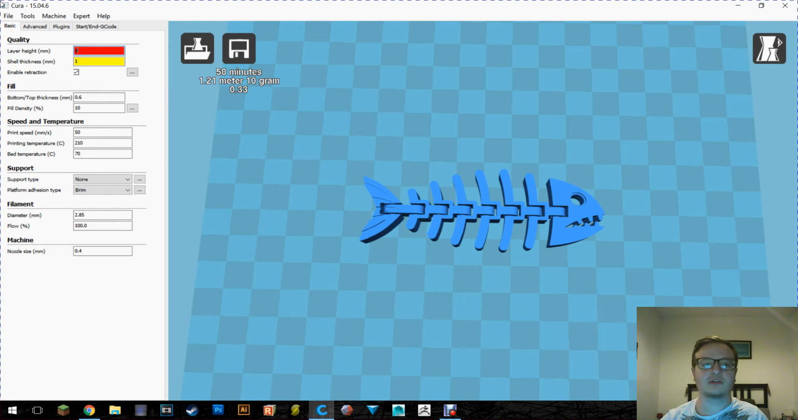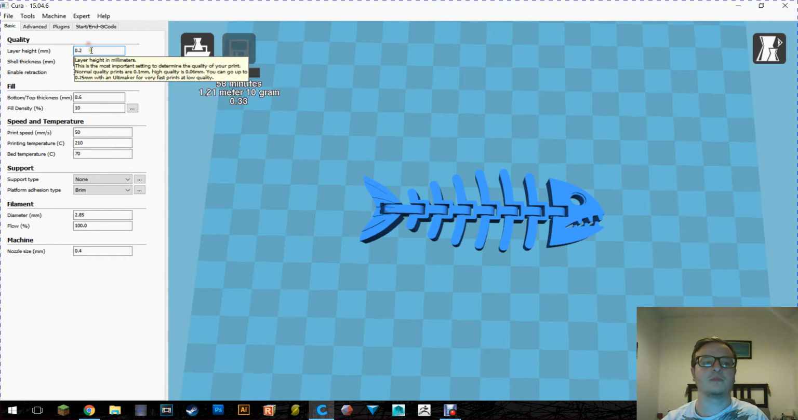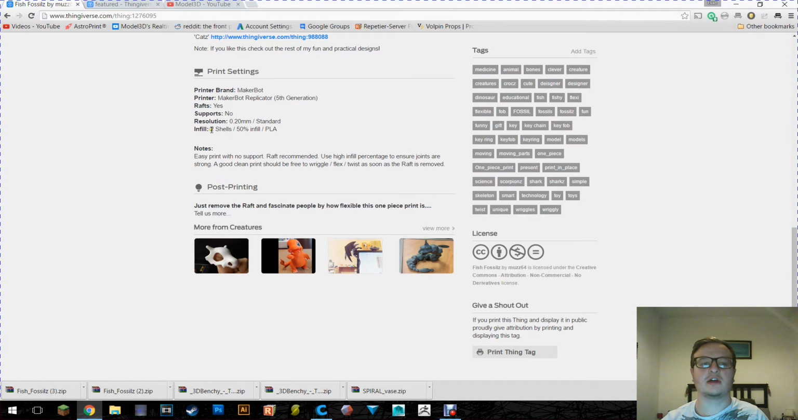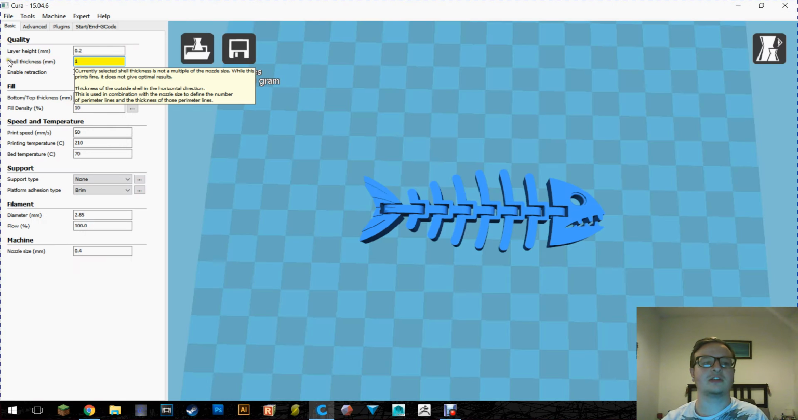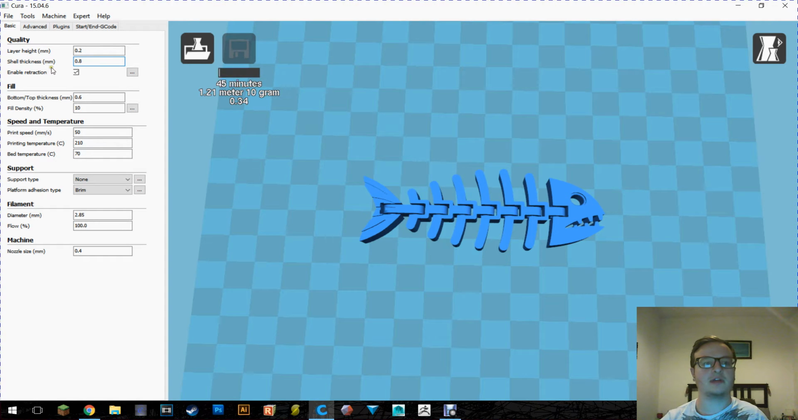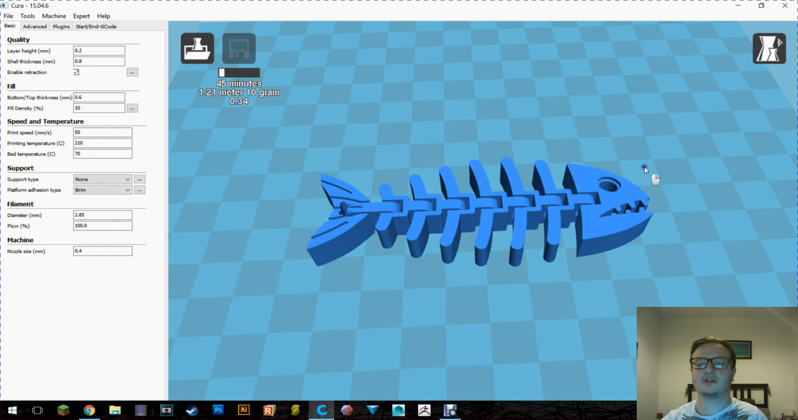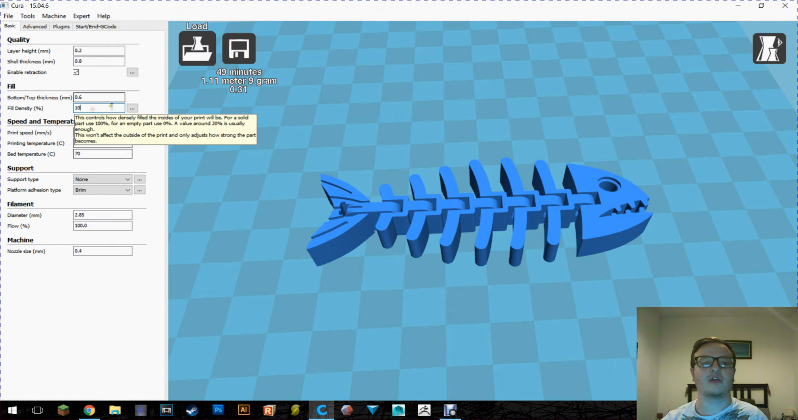So like I said on the website, we're changing this to 0.2. The shell thickness, like I said on here, is 2 shells, but this is in millimeters. So basically we know our nozzle on our 3D printer is 0.4, so we're going to do 2 shells of that, which is 0.8, and that's our double shell thickness. We enable retraction on. We've got our top and bottom thickness. We just leave all them as standard.